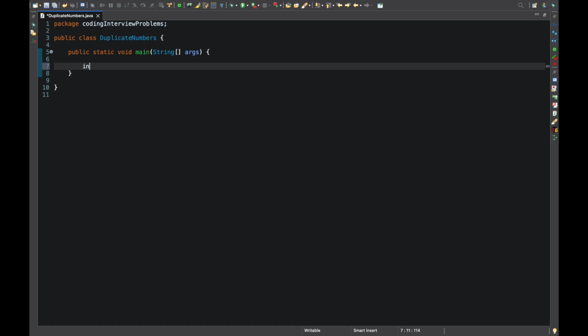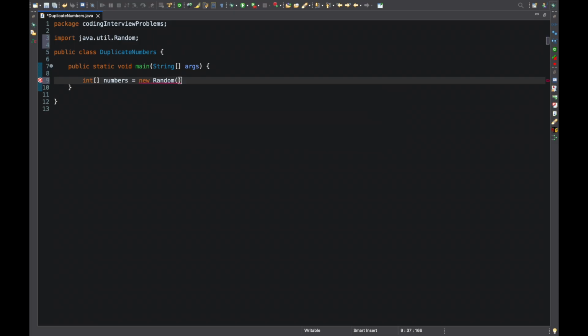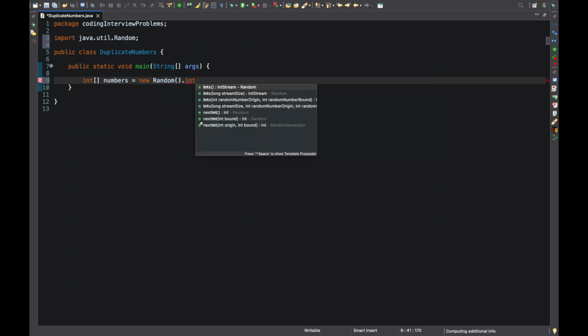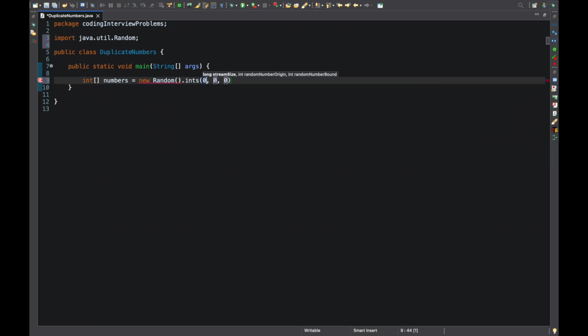First, I would create an array of some random numbers. So I would say int numbers. Now I will use the Random class. I will call the Random constructor, then ints, and I'll pass the size of 10 elements and within the range of 1 to 10, or let's say 20 this time. Yeah, now I'll call toArray and generate the array of some random numbers.